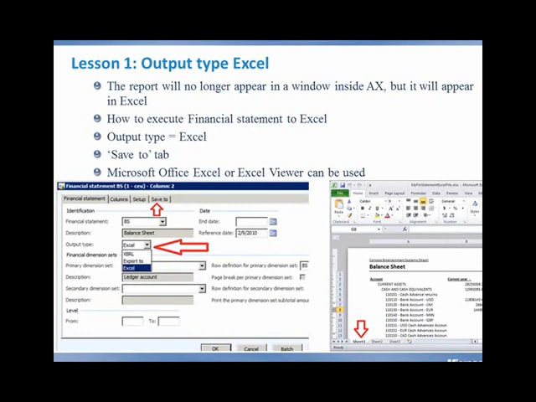Lesson 1. Lesson 1 shows how to execute financial statement to Excel. The financial statement report will appear in Excel if you select Output Type Excel. Output Type Standard is not visible anymore.